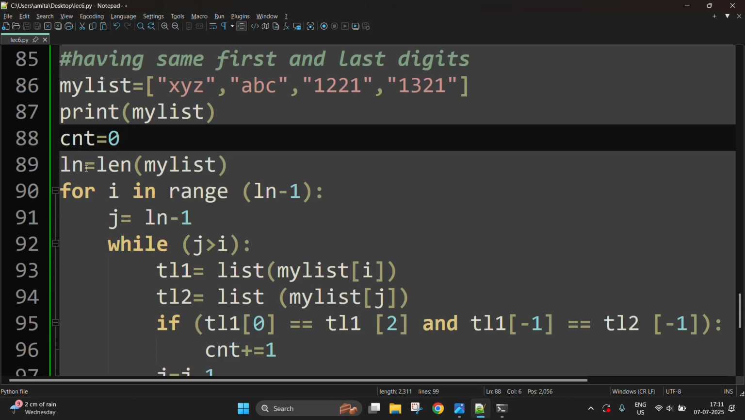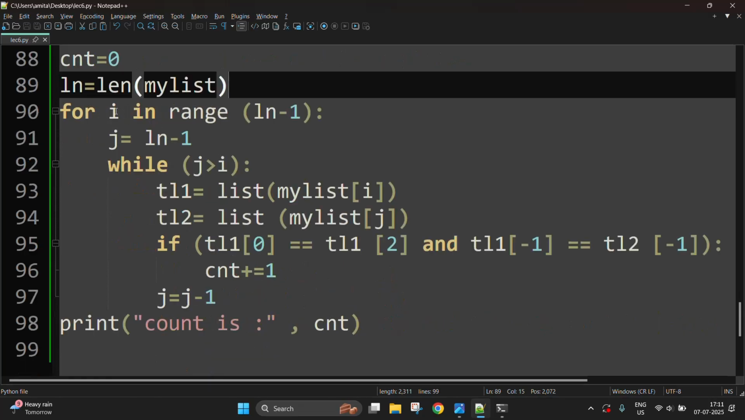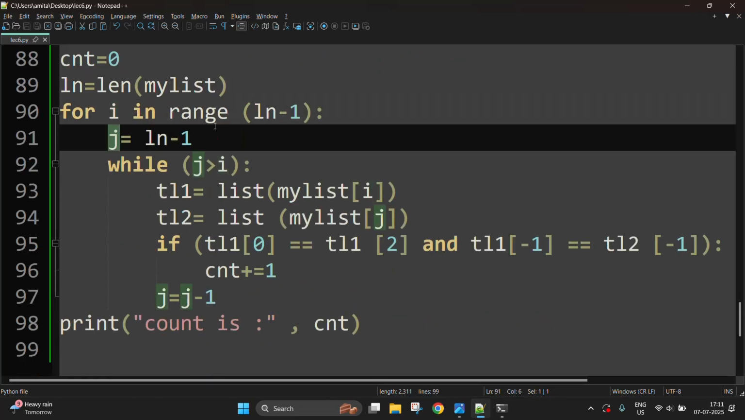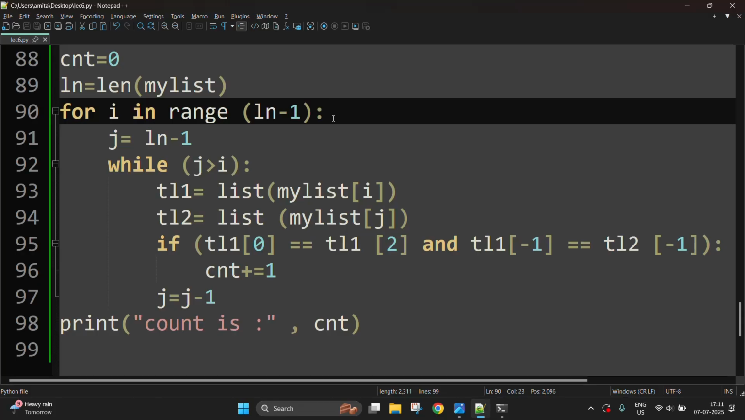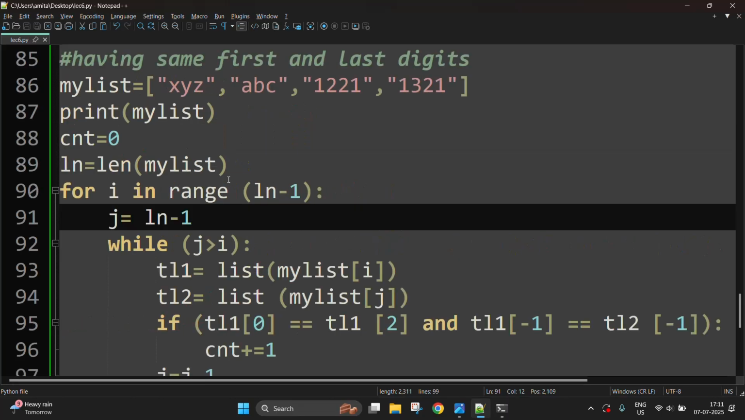0. Then we have calculated the length of list. And then we have taken two variables I and J. Given I as range ln minus 1 and J the value as ln minus 1. Then if J is greater than I, then TL1 is equals to list my list I, TL2 is equals to list my list J. So TL1, TL2 are two different variables again.